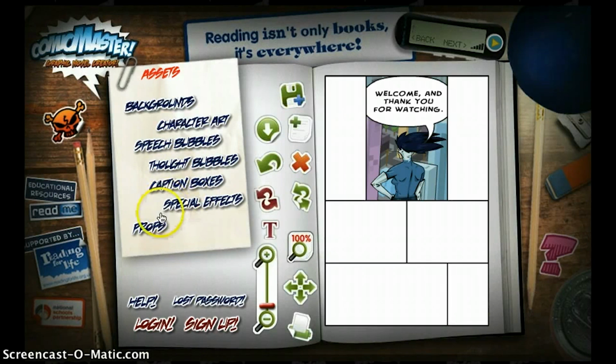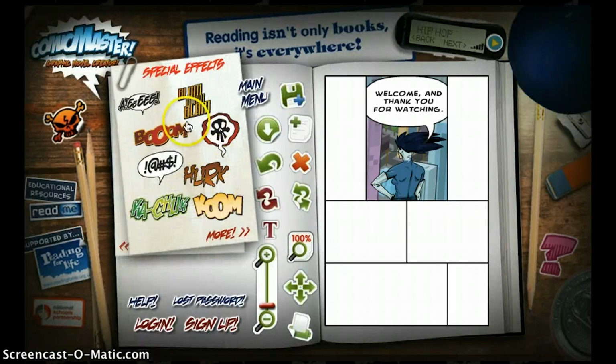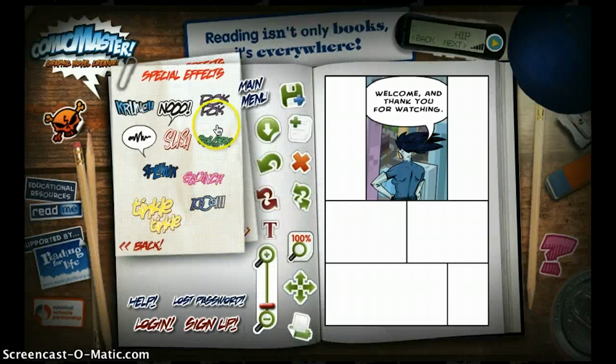And then for specials and props, same thing. See something you like, and then click and drag. There you go.